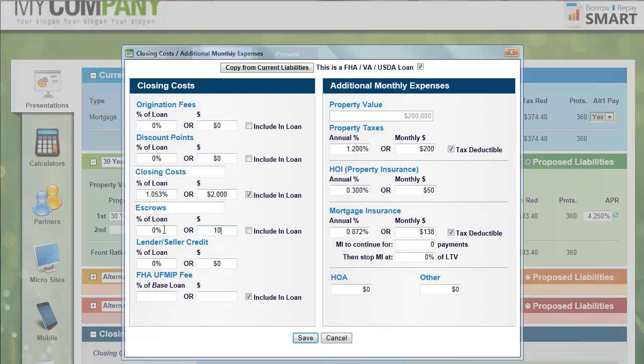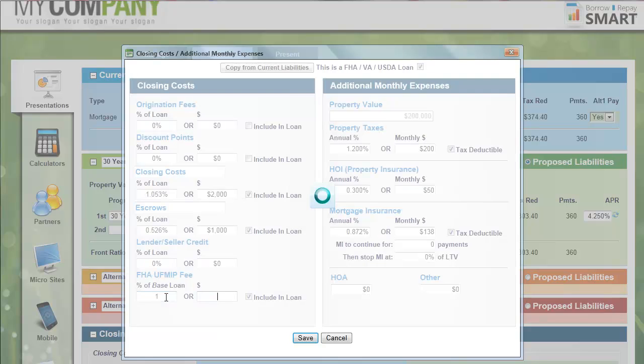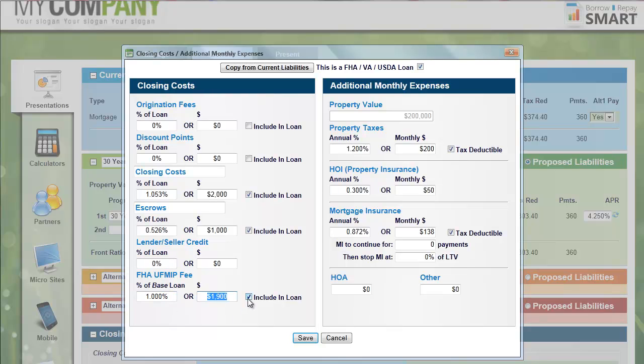Let's say I got $1,000 here in escrows, and I'm going to include that in the loan amount. And I also have this base MIP fee of 1% and I want to include that in the loan amount. So I can actually now decide which of these do I want to include in the loan amount or not. Let's say I actually want to have the client pay the closing costs and roll the escrows and the MIP fee in. So I can do any combination of those I want.